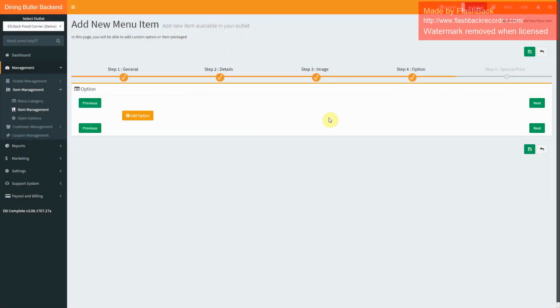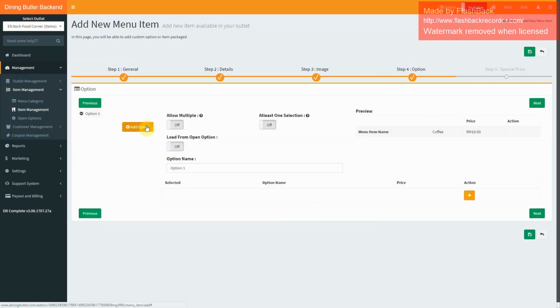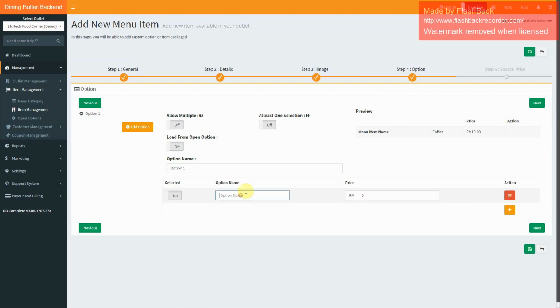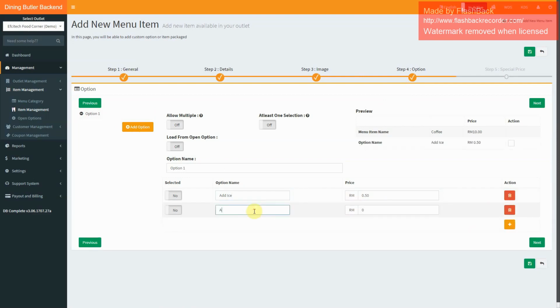So options can be set for the item itself. We can always press this orange button to add an option. What are item options? Item options are like add-ons to the particular item itself. So we can always have an option that's add ice that costs maybe 50 cents, and an option that's add milk that costs $1. So these are examples of the item options that can be added.